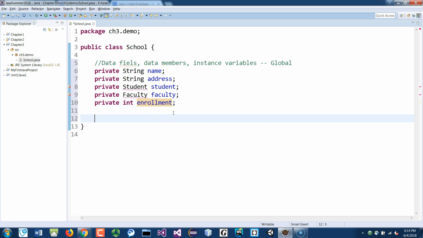Okay, so we see that this school contains, these are just properties, but if you look at the student and the faculty, these are actually called composition, because they contain other classes. So they're composed of student and faculty classes. So we call these composition.